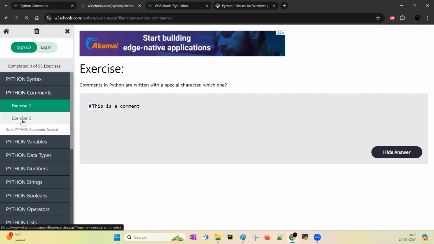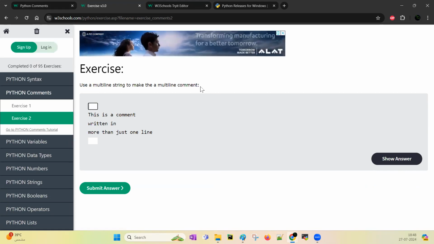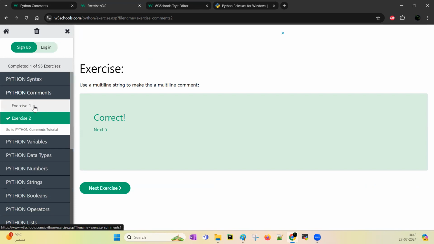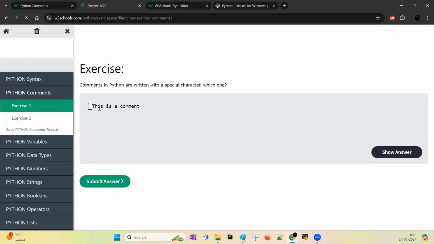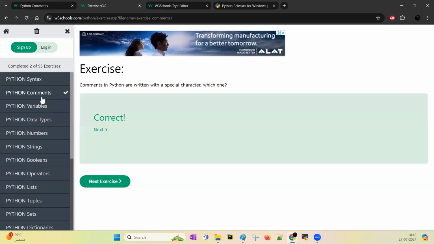There is also exercise two. They want to ask you to use a multi-line string to make a multi-line comment. So you have to use three quotes like that. Once you write it, you can submit the answer and it will tell whether it's correct or not. Even in exercise one, when I write the hash and submit the answer, it says correct. Like that, we will do the comments.